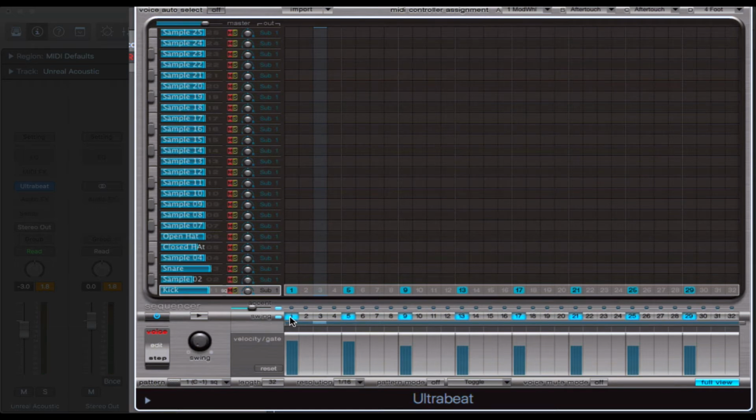What happens is the sequencer will actually loop back around. So you may have noticed we went from 1 through to 32 and then back to 1, which is great. So it's a looping function in this way.